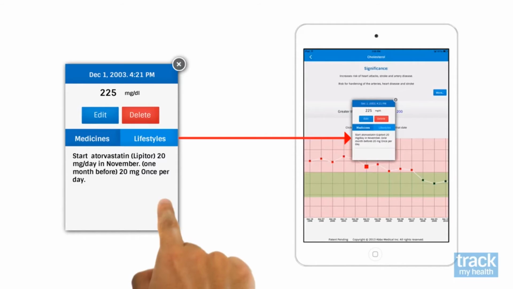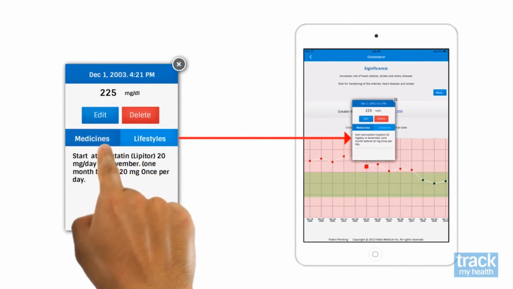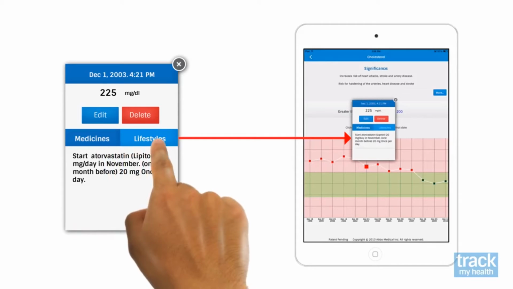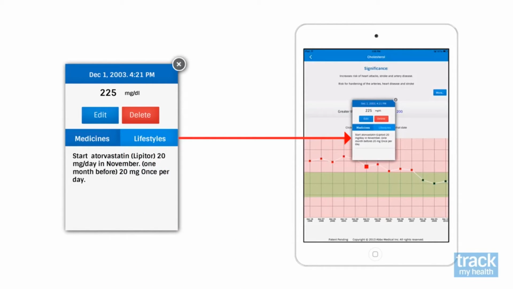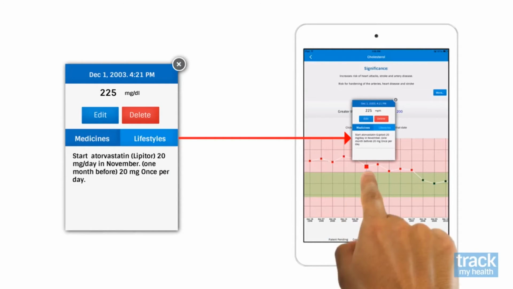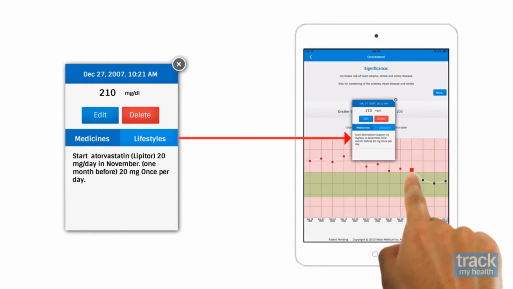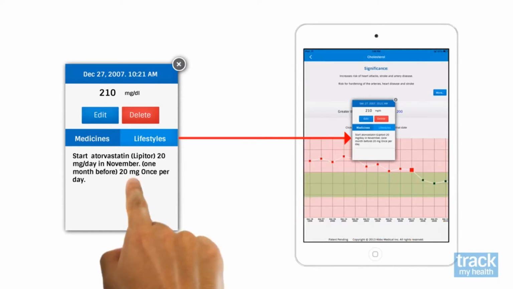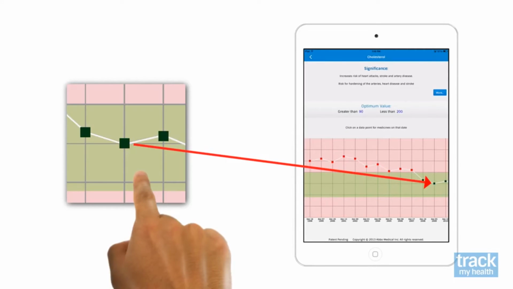In the pop-up, you'll see the date, result, and two additional tabs, Medicines and Lifestyles. These tabs display information from the medications and lifestyle changes categories mentioned at the beginning of this video. For example, let's look at the data point on December 1st, 2003. Here we see when this user had started a prescription of atorvastatin. Fast forward to December 27, 2007, and the user is still outside the optimum range. We can see that the user is still on 20 milligrams a day dose of atorvastatin, but has also started an aerobic exercise program of walking 2 miles daily. The subsequent years show the level of improvement with this combination of medicine and lifestyle change.